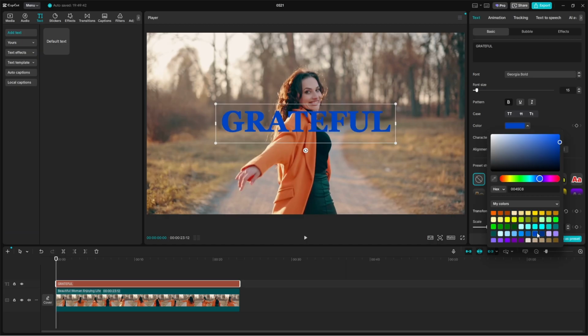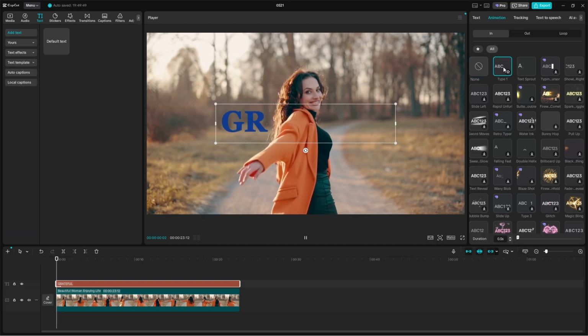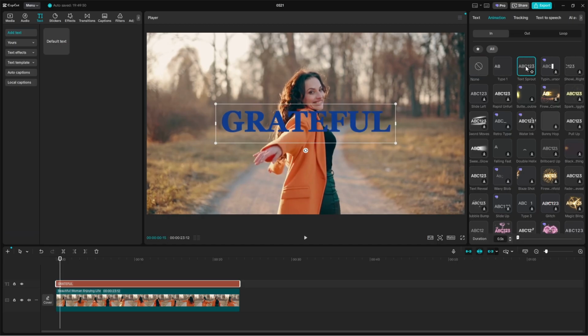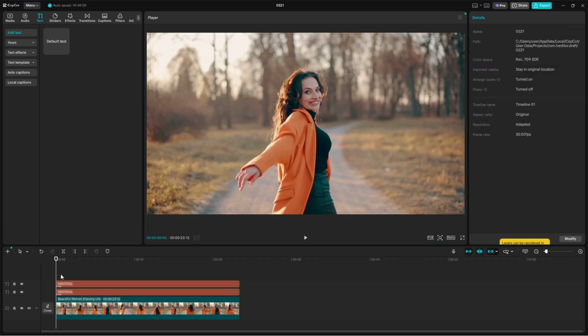Once the base color is set, go to the Animation section and select a text animation style from the available options. Then apply the one you want, so it is linked to your text clip. After that, press Alt on your keyboard and drag the text layer upward to duplicate it, creating an identical copy on the timeline so both layers match exactly in position and timing.